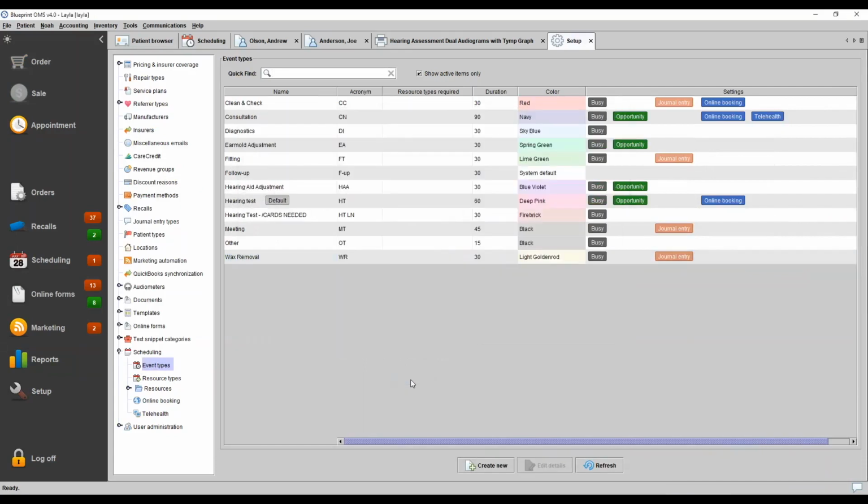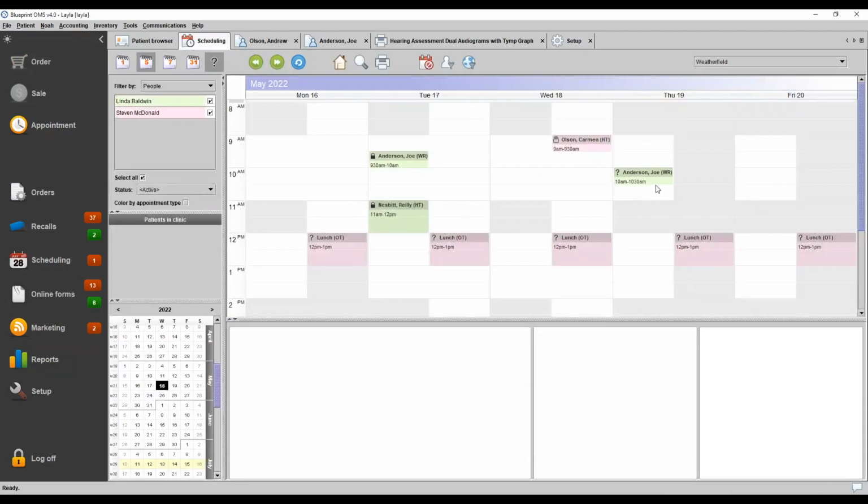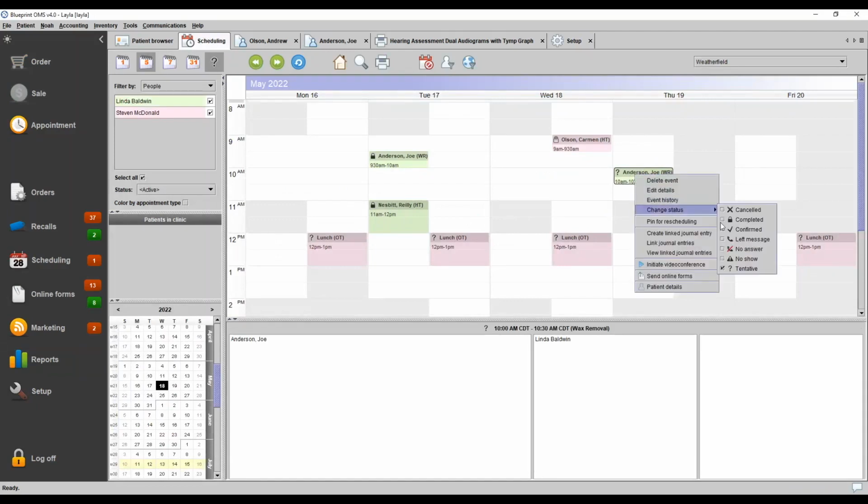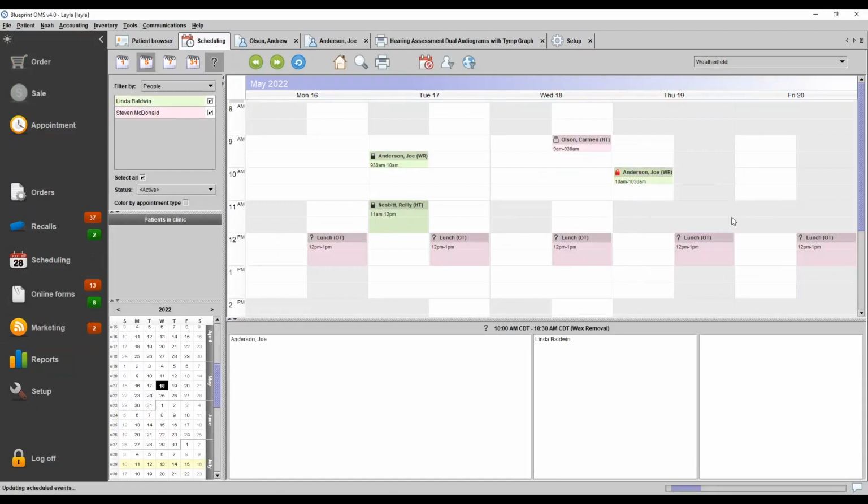Once that's checked off, we can go to our scheduling here. For the sake of time, I already scheduled an appointment for this patient with that event type of wax removal. Once this appointment is completed, we can right-click and mark it as completed. We can see that its lockbox is going to show red, since a journal entry is required. Until a journal entry is linked to this appointment type, it's going to show red. After it's added, it will then show black like the other completed events.